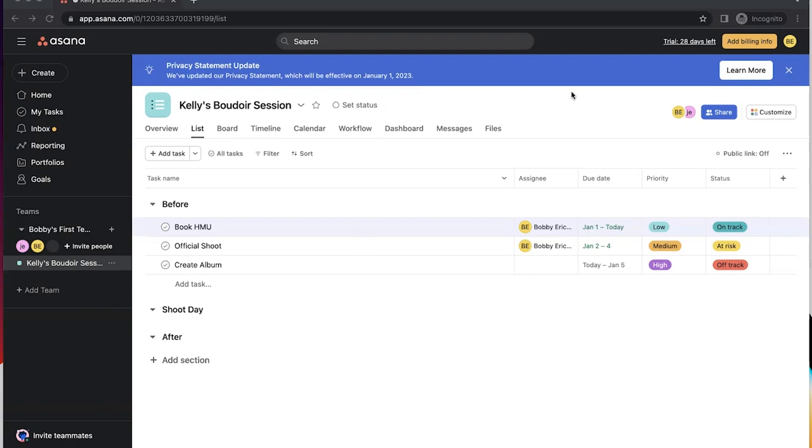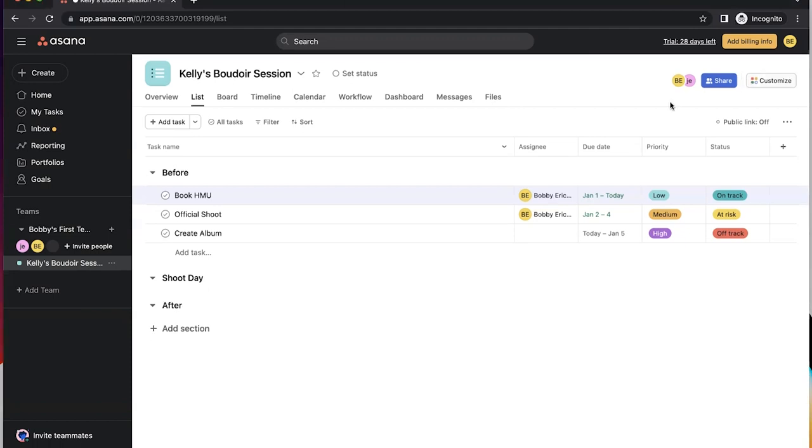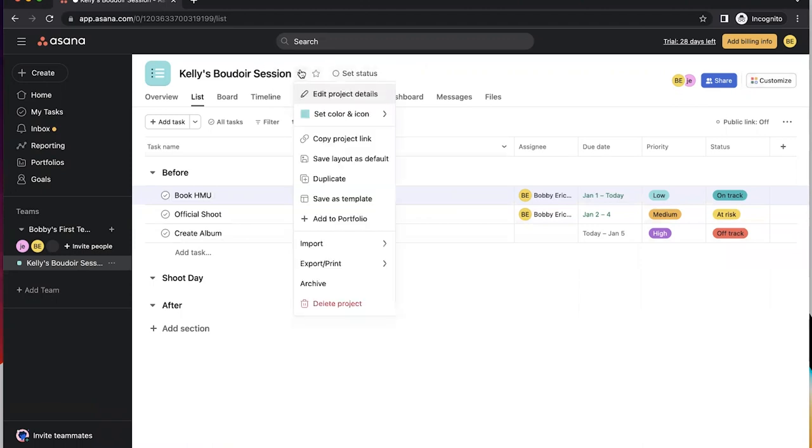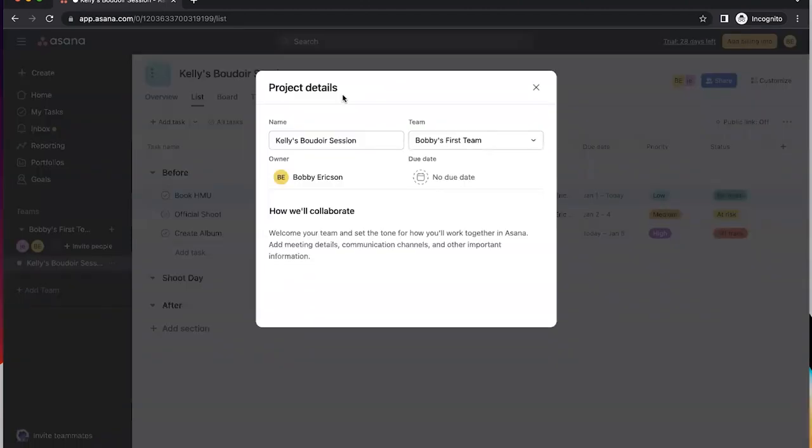First thing, this privacy statement update. If you want to learn more, definitely click on it and learn more. I'm going to close that to give me more space on the screen. All right. Anytime these kind of things come up, I just click got it. They'll go away. So now at the very top here, you can edit your project details. If you wanted to name it something else, you can. You can also see it's on this team, which we're going to be updating eventually.